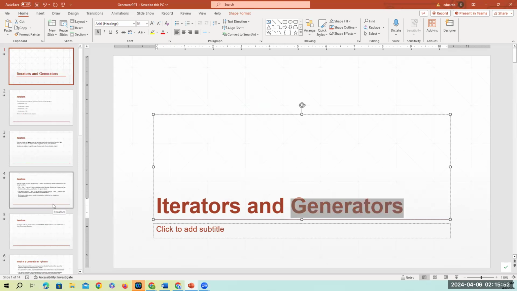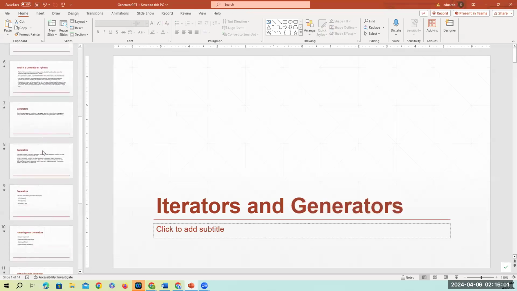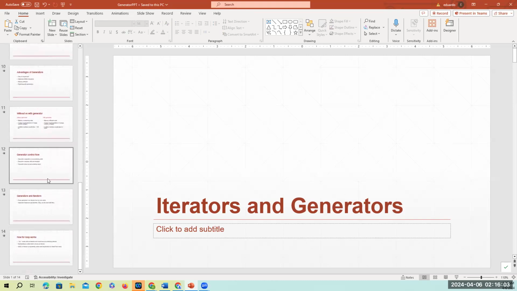We can make our own iterator using a class, or we can use the iter function, but we can also make them using a generator. This is a very important topic in Python that is very useful. So this is the end of the section.